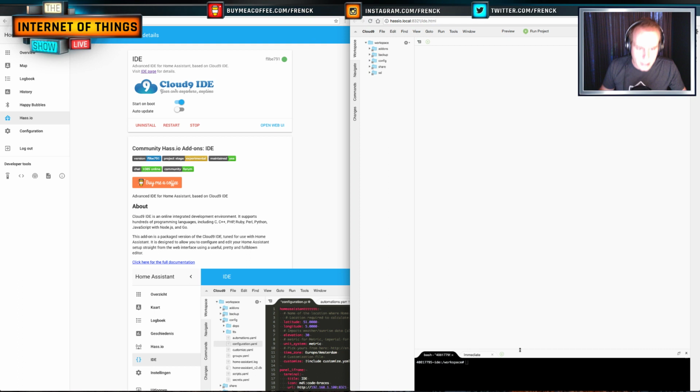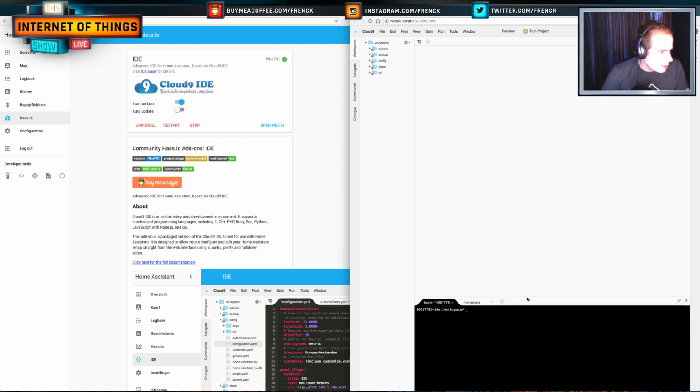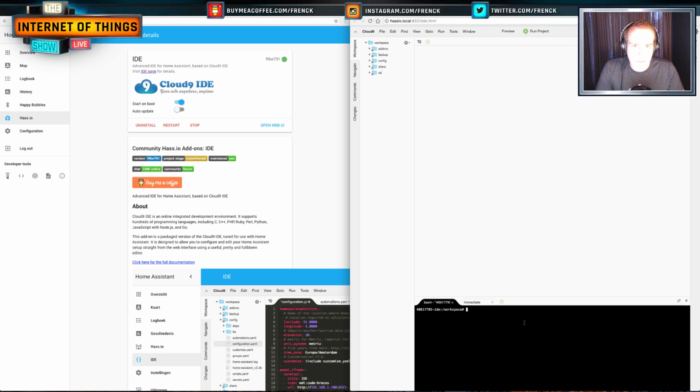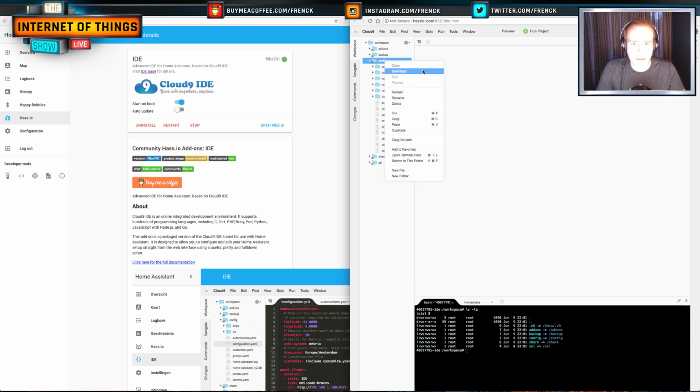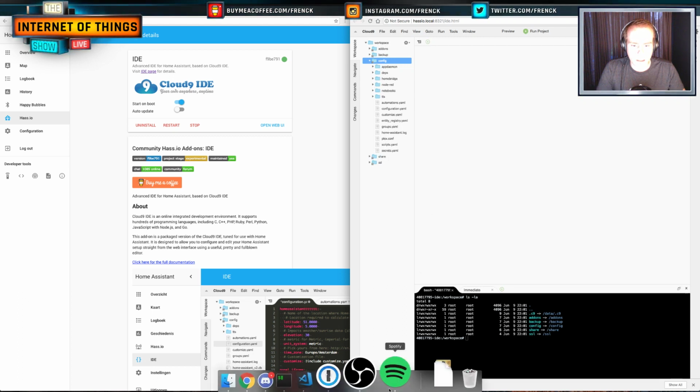But okay, back to the IDE add-on. The terminal seems to be working, which is amazing, since this is the first release where the terminal is actually going to work on a Pi. Freaking happy about it. Okay, so this works. Can I actually download the configuration? Let's try. Download. Look at that.